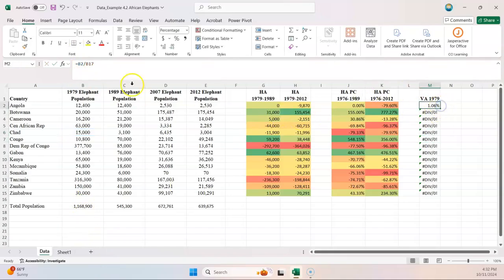So let's go back here. Let's do our referencing. And I'm just going to hit F4, blocks off the B, blocks off the 17. That won't change at all. And so now we can drag that down.